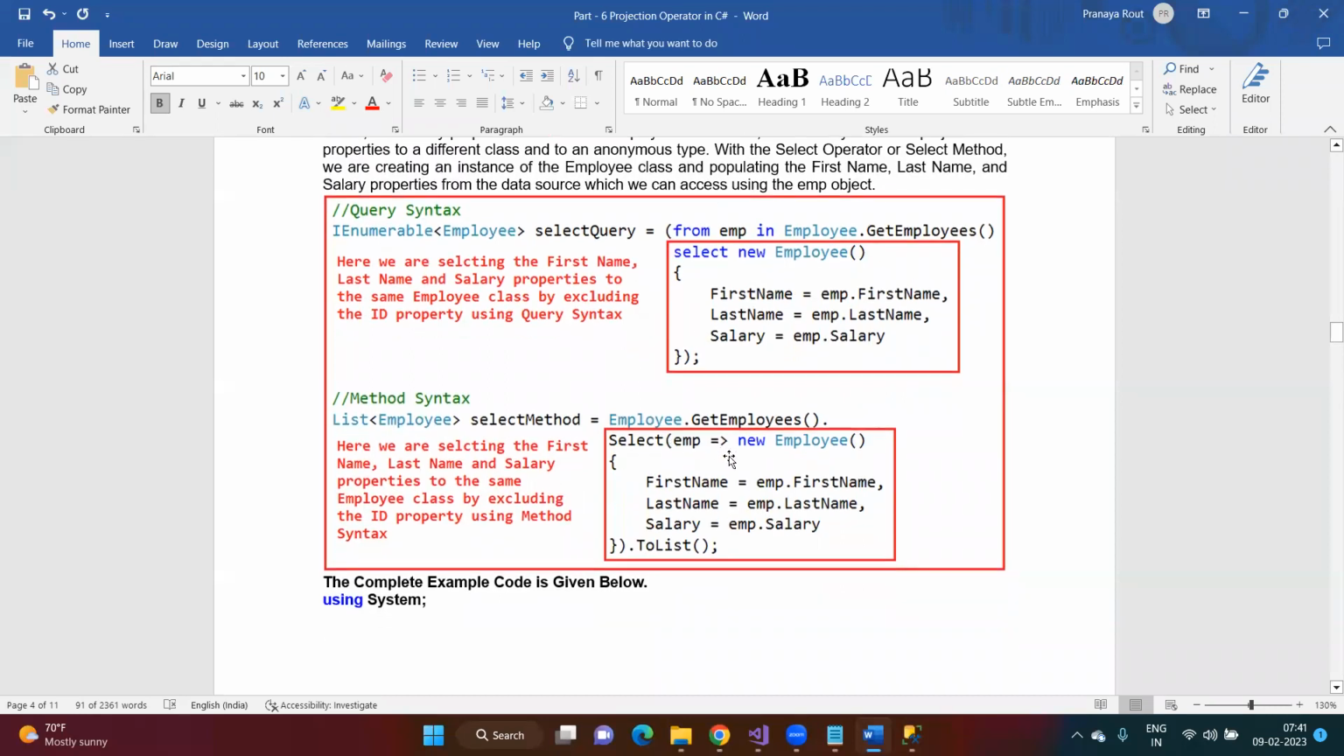And coming to method syntax, it's very simple. In the query syntax, this is not a method, so I have not written open and close brackets. But in this case, Select is a method. So I just write open and close brackets, and in between, whatever code I have written, new Employee with the open and close curly braces, stays the same as it is.